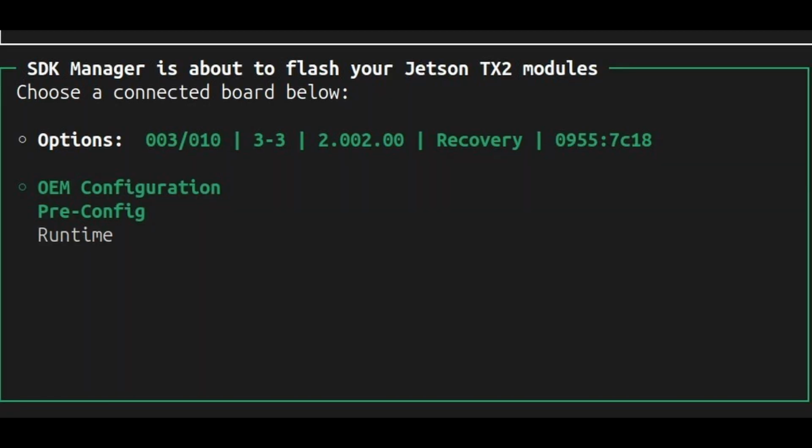While this happens, you will be asked a few questions. First, it will ask about OEM configuration. Pre-config means you will be able to set your password and username for the board right now from your PC's terminal. And runtime means you will have to set it when you boot your board the first time after the flash. I'm gonna go with pre-config and set the username and password.